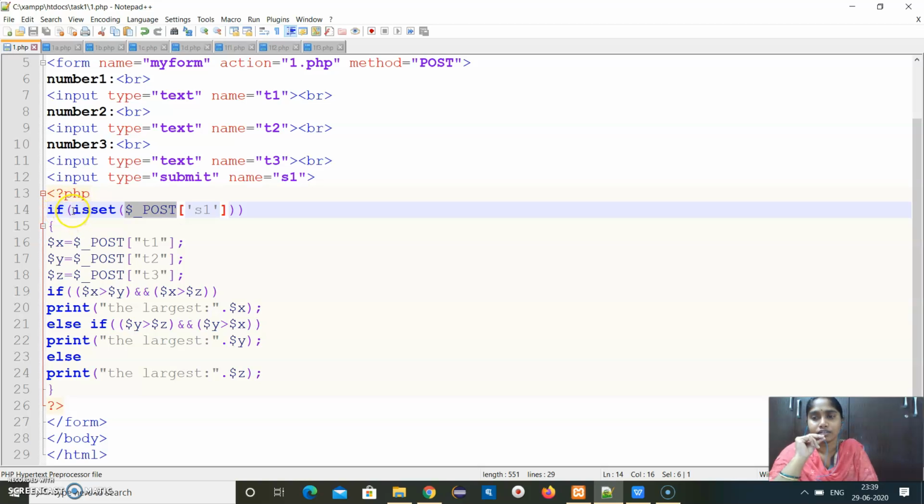And isset is the function which I have used for s1. s1 is taken for the submit button. The submit button is used here to check whether the end user has clicked on submit or not. If it is clicked on submit, isset will be true and it will enter into the if block. If I have not clicked on submit, isset will be false and it won't enter into the block. So wherever you require, you can use that isset. It is not compulsory that we need to use it near the submit button or anything.